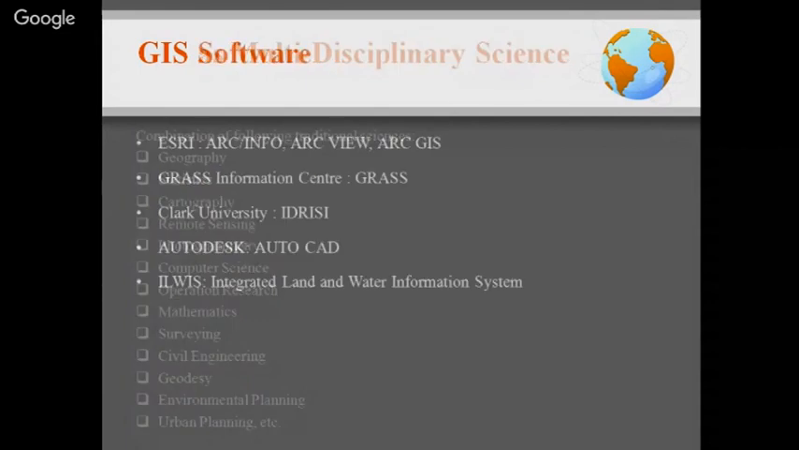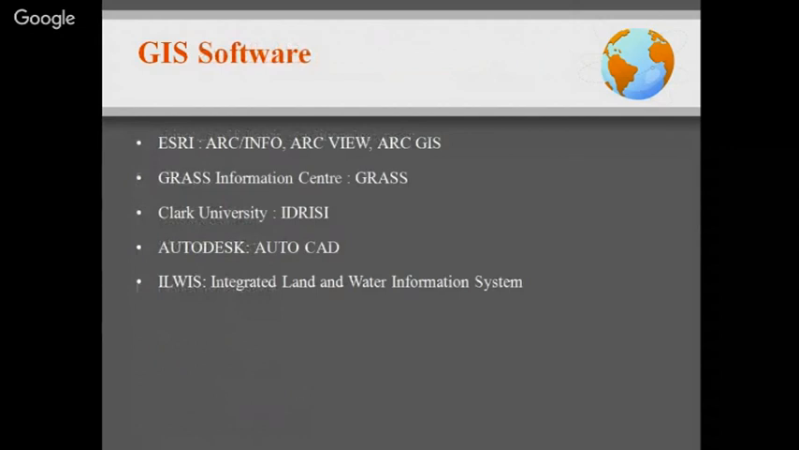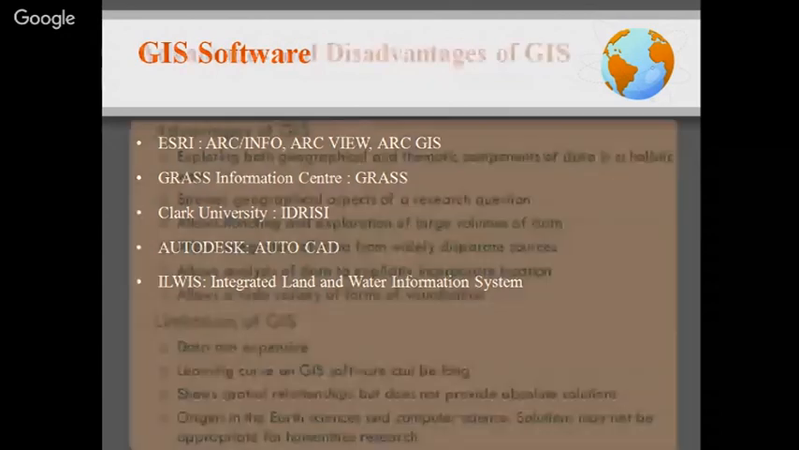Now, whenever we talk of GIS softwares, there are so many softwares which are available in the market. You have ESRI. ESRI is a company. You have ArcInfo, ArcView, ArcGIS. Then you have Idrisi, which is a very, very easy software to work with, and it was made by Clark University. ILWIS, the Integrated Land and Water Information System, is another software, and there are numerous softwares.